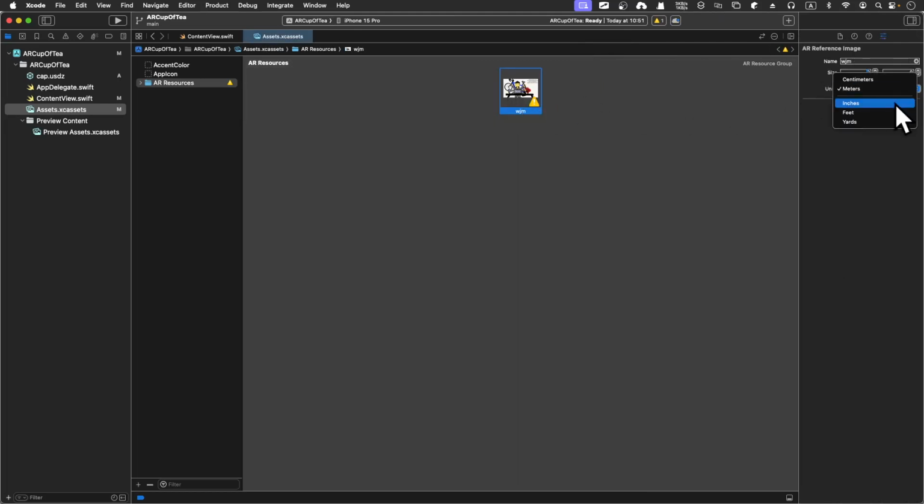Okay, so let's pick units: inches, meters, centimeters. Centimeters. Let's get a fairly small size, so maybe just 10 centimeters, and it will automatically generate the height according to the ratio. I'm not sure this will work, but let's just use 100, so I can change it later, right?